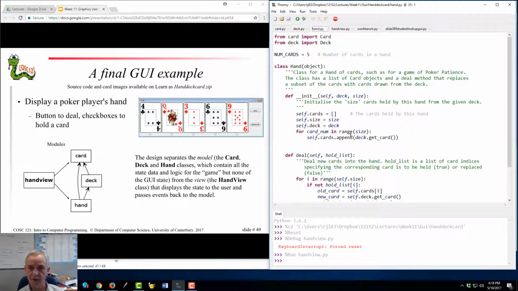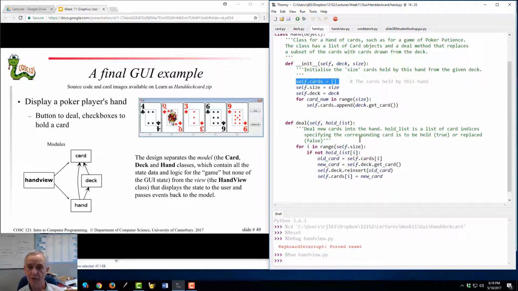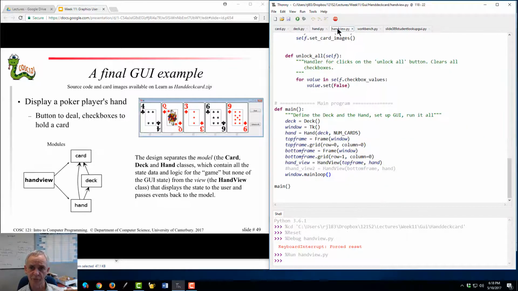And there's another class, hand, which again has no GUI stuff in it at all. It's what a hand consists of. So a hand consists of a set of cards, and you can say how many cards are in it. You can say what deck it's been taken from, which is slightly odd maybe. And it has a deal method, so you can deal from the deck into the hand with a constraint that some of the cards are being held. I'll explain that in a minute in the video. Then lastly, I have something which is the hand view. So let me just run that so you can see what I'm talking about here.